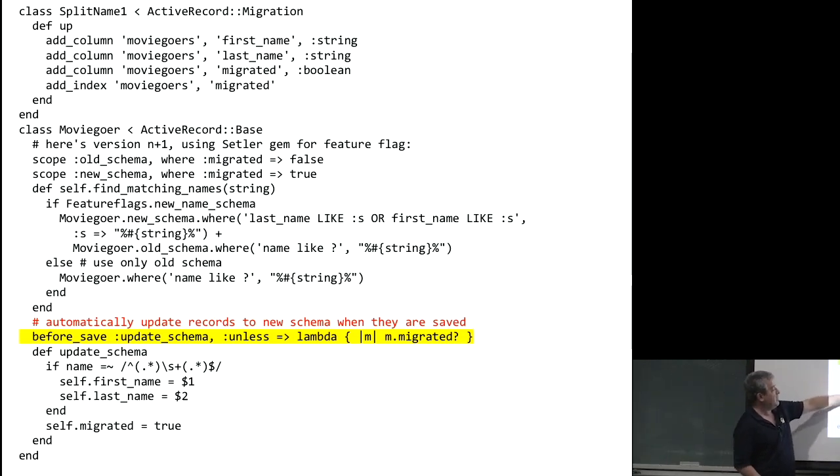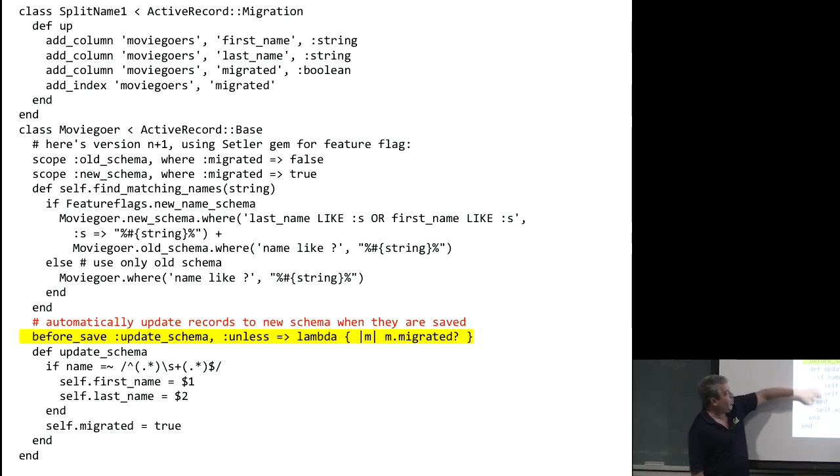Basically, as long as the unmigrated legacy user has a name that looks like it can be split into a first name part and a last name part, it will set those fields in the database row for that customer. It will set the migrated flag to true. And where am I calling this?